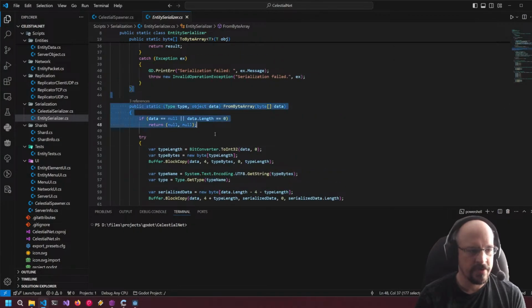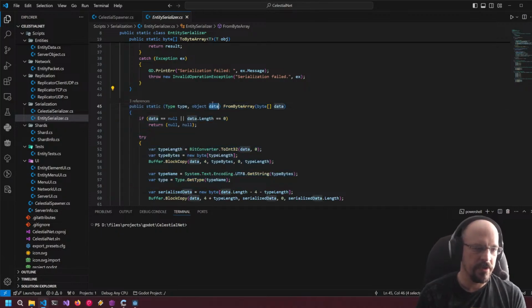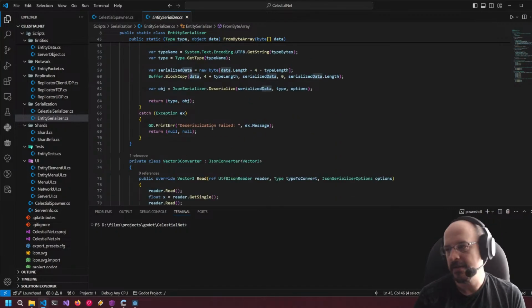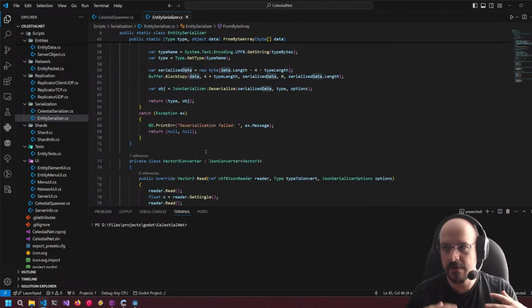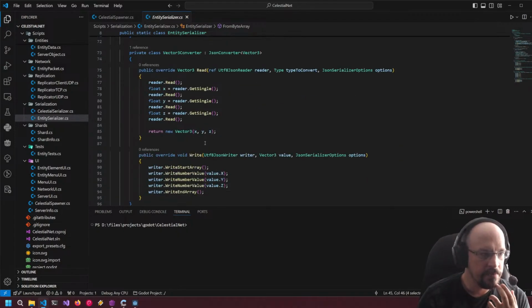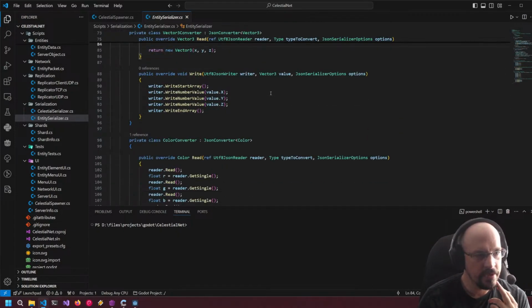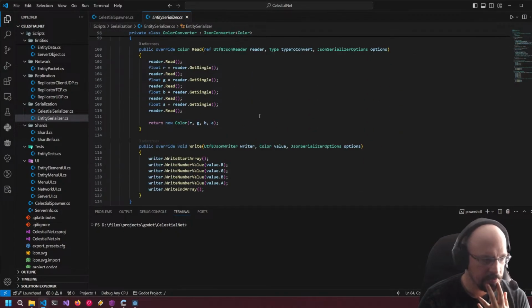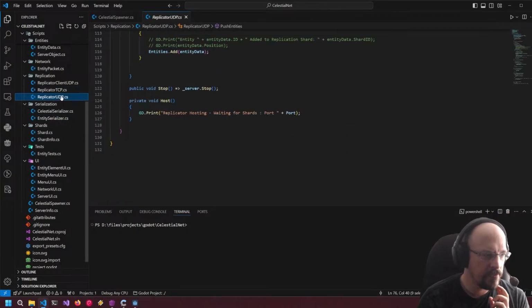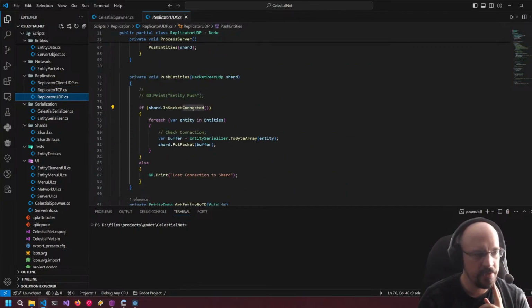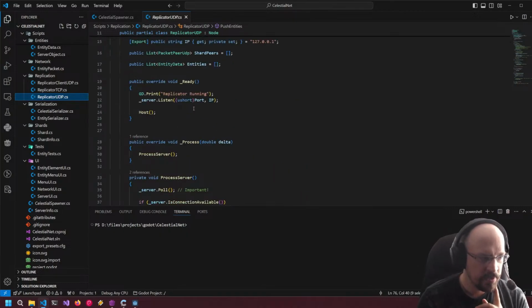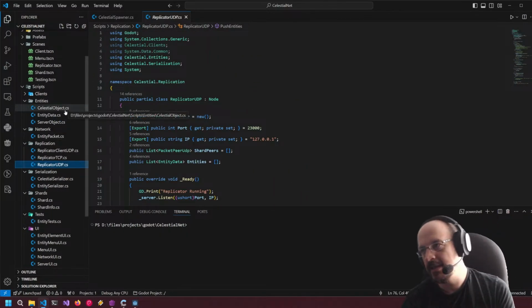This is still going to return the object regardless, but this is just something I'm going to keep working on for the converters, to try to keep things simple. And right now we have our replicator UDP and replicator UDP client. Today we're going to do the TCP stuff.